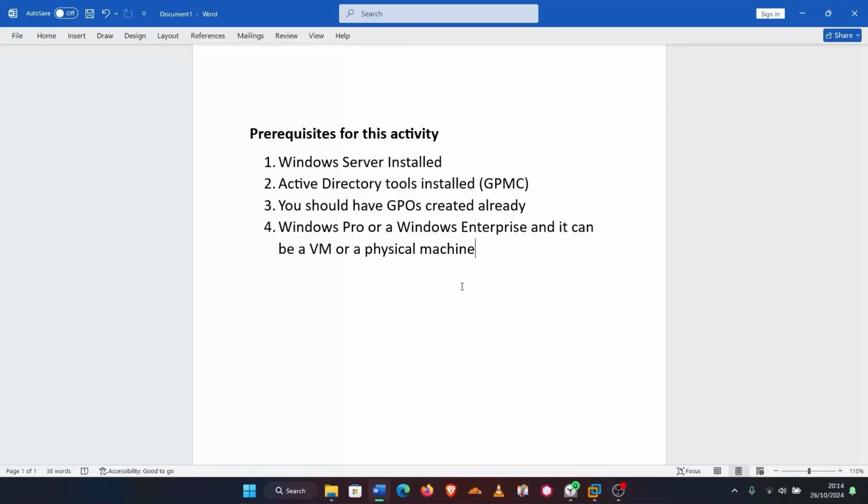We will be creating a virtual machine with Windows Enterprise to test the GPOs we created in the previous video. For this activity, we will need Windows Enterprise or Windows Pro. Windows Home will not work for this activity because it does not have the feature to join the domain, so only Windows Pro and Windows Enterprise have the ability to join the domain. So the first step is to create a virtual machine with Windows 10 or 11 Pro or Enterprise. I will be using Windows 10 Enterprise to join the domain. The link to download Windows 10 Enterprise will be in the description. I've already downloaded Windows 10, so let's get started.